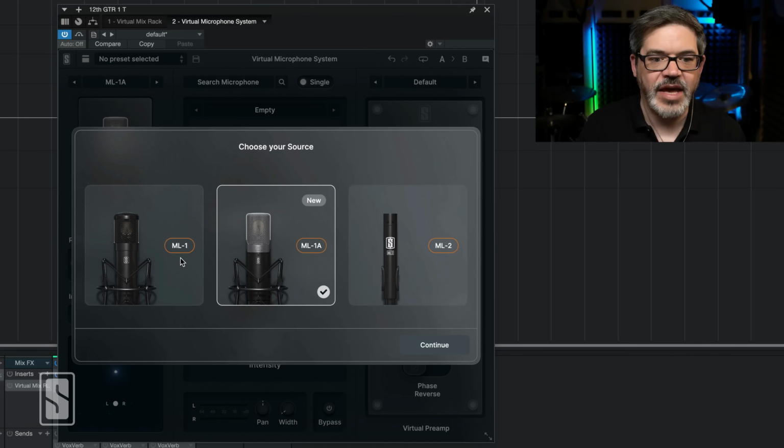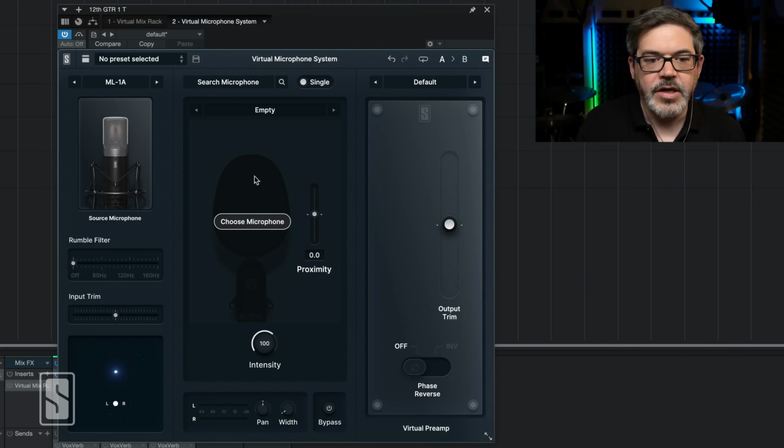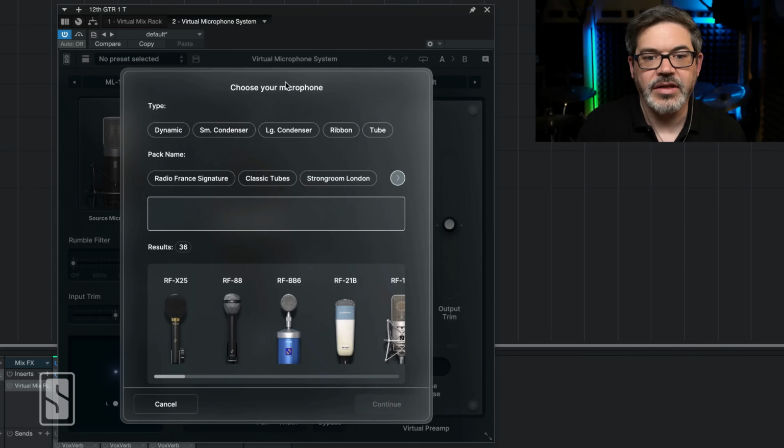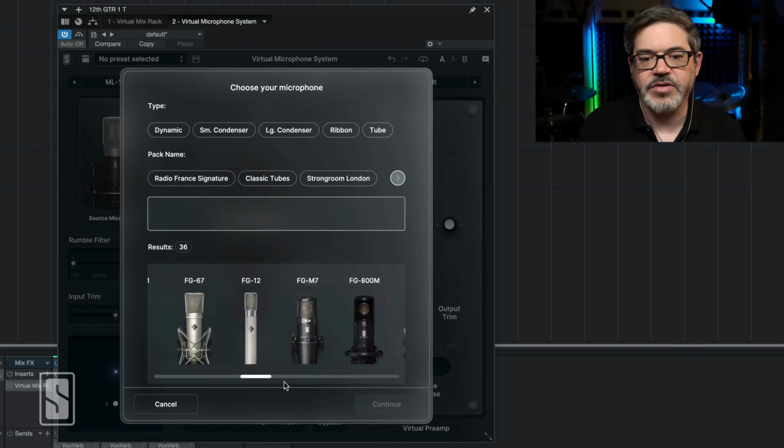Now, because I have the ML-1 and ML-2 also registered to my account, they are showing up here, but if I didn't own the ML-2, for example, this would not be an option. So now I've got this mic selected as the source, and I can now browse for a mic model to use with this microphone. I can just click the little magnifying glass to browse, and as we can see right now, I've got 36 different microphone models to choose from.